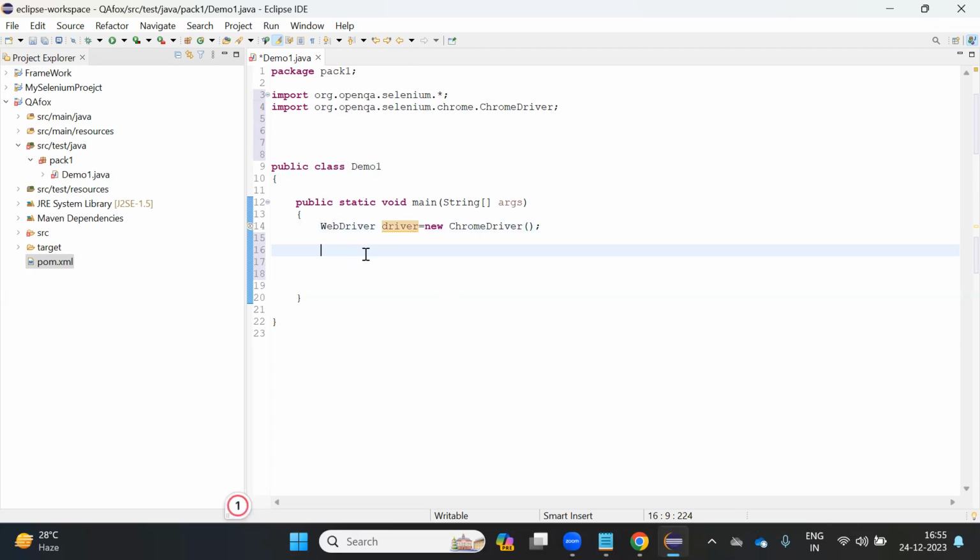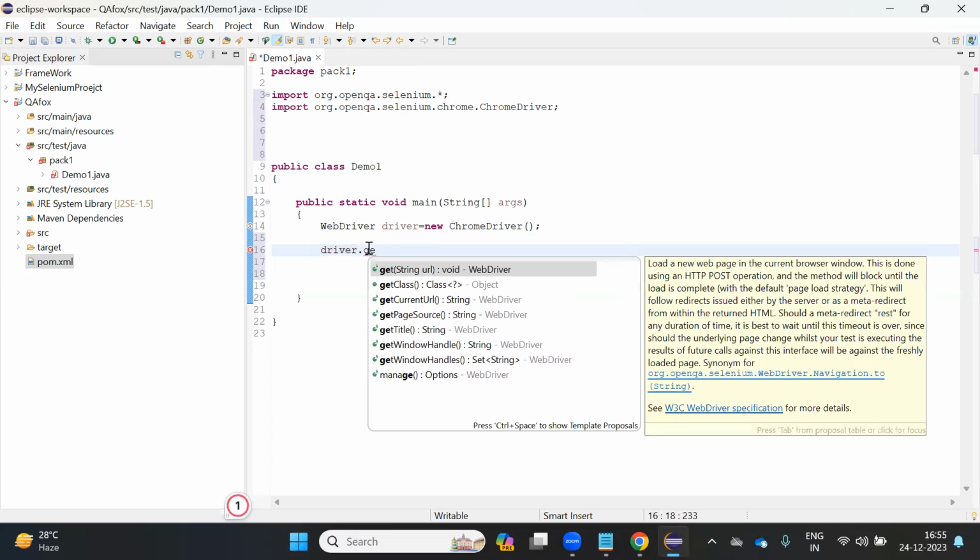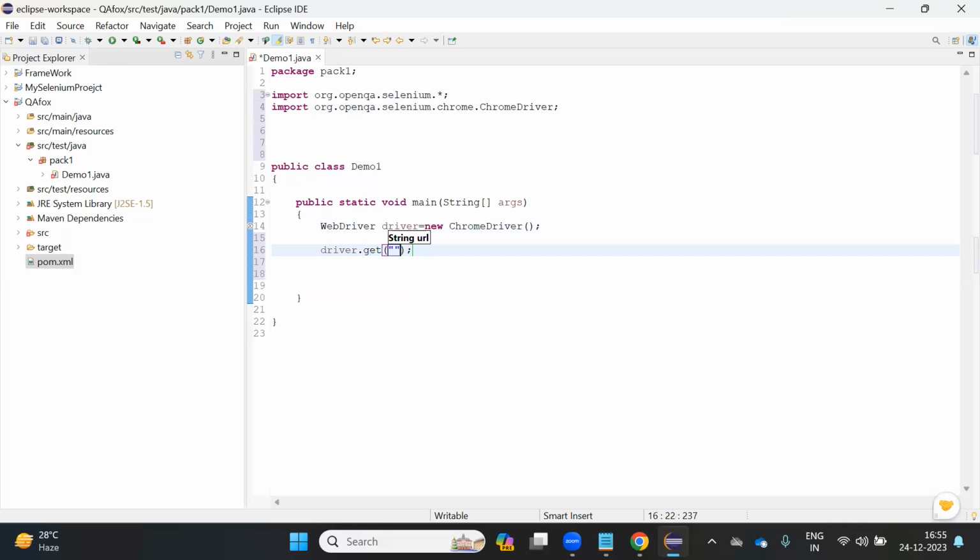So I'll use this driver instance, driver.get. As I type get, you can see Eclipse is showing all the possible options. I'll use this get option here, the get command, and I'll provide the URL here.